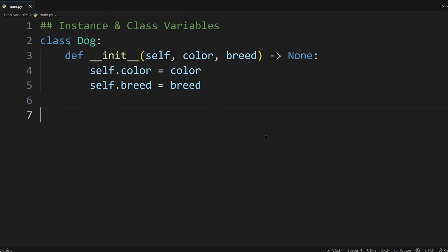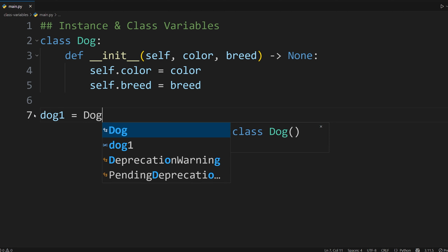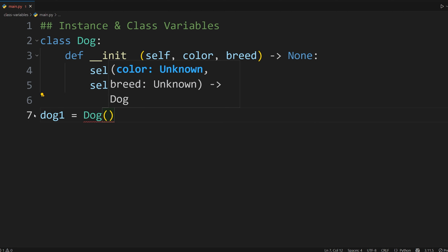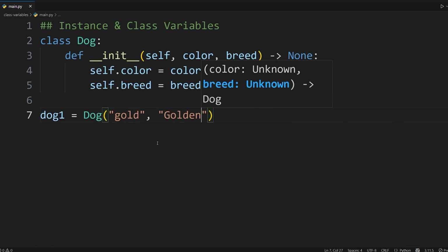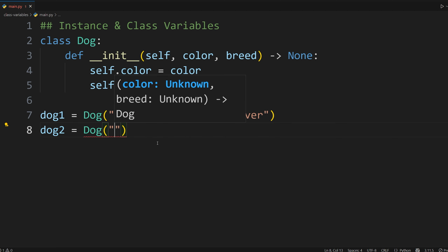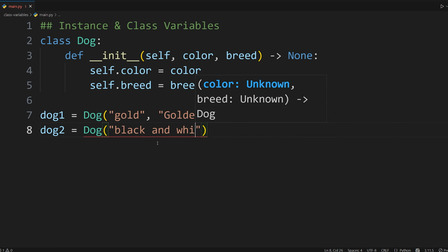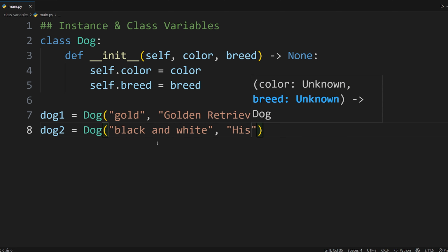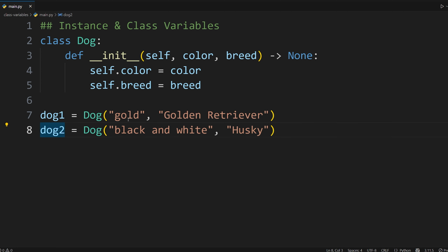But then once you have your class, you can then create objects of that class. So for example, we could do dog1 is equal to dog. And then now we want to pass in that color and the breed as it's suggesting here. So the color will say he's a, I don't know, we'll do gold. He's a gold dog and he's a golden retriever. We'll have dog2, which is a, let's just say black and white dog. And then he's a husky. All right, so we have two different dogs, and then we're passing in different values for their init method here.